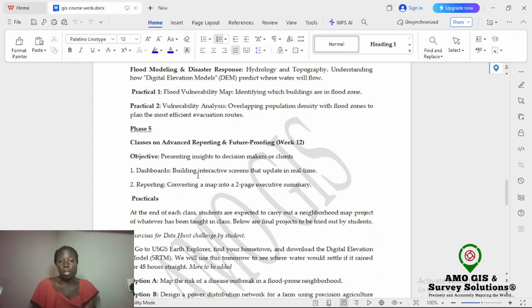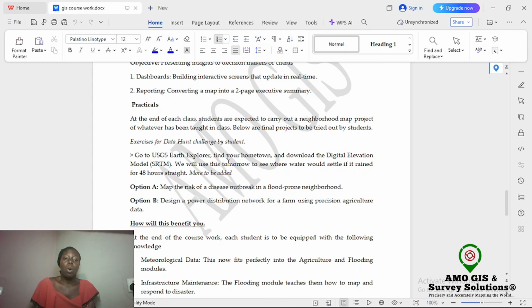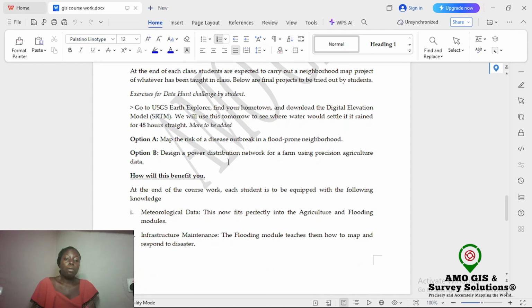reporting and future proofing, right? When I mean classes on advanced reporting and future proofing, like when you get a project and you're done with it, how do you report this project and how do you future proof that project that you've reported? This is what we are going to be making available on this platform for you.